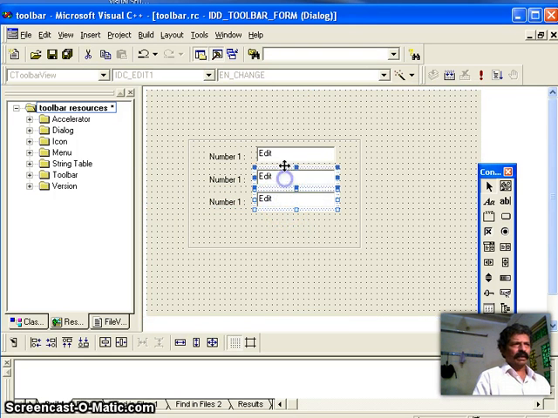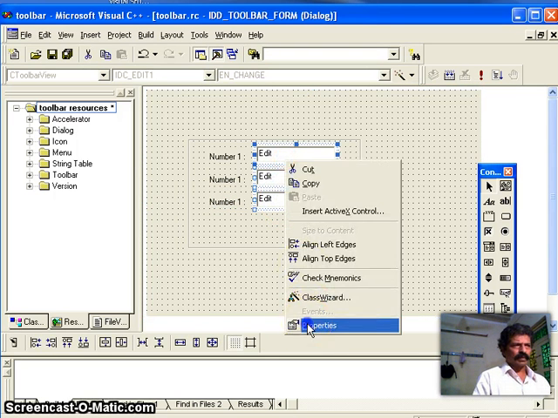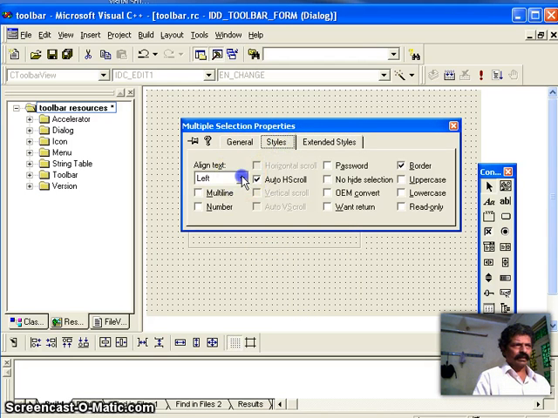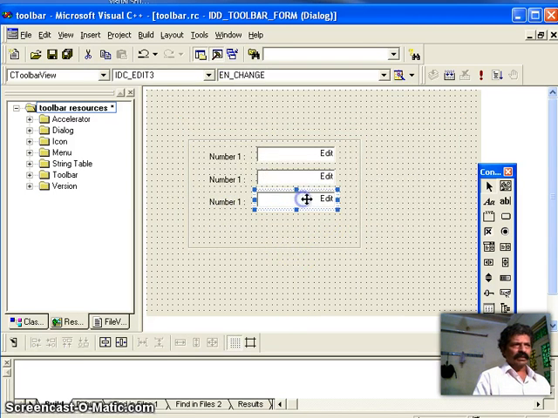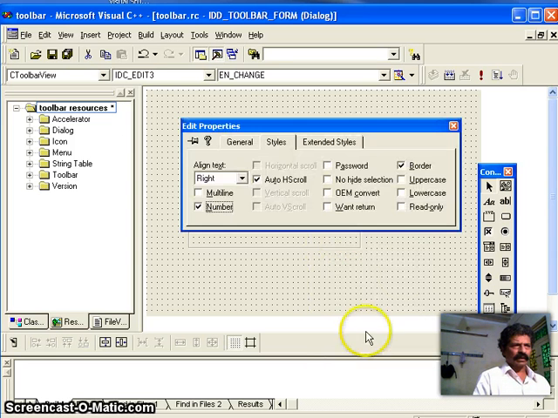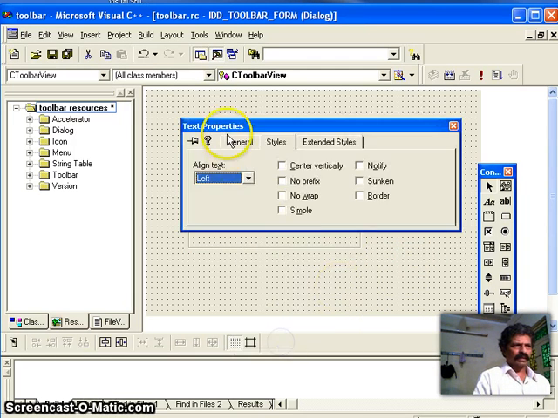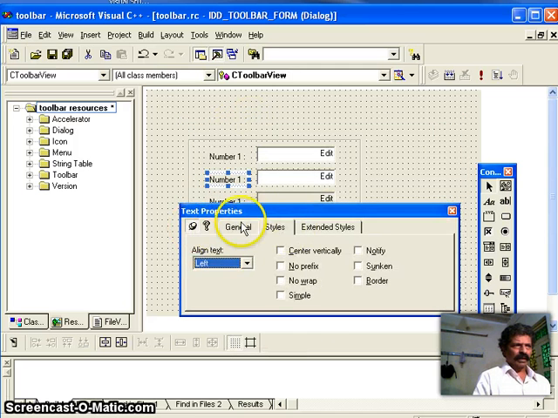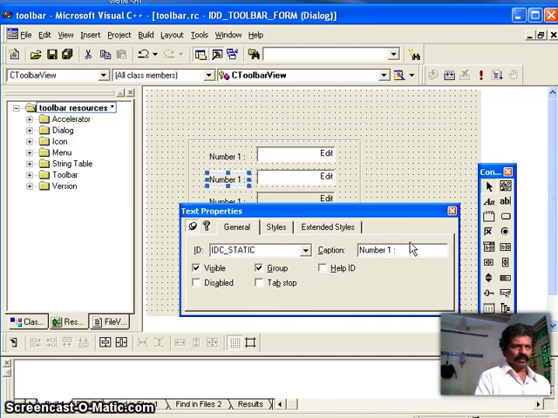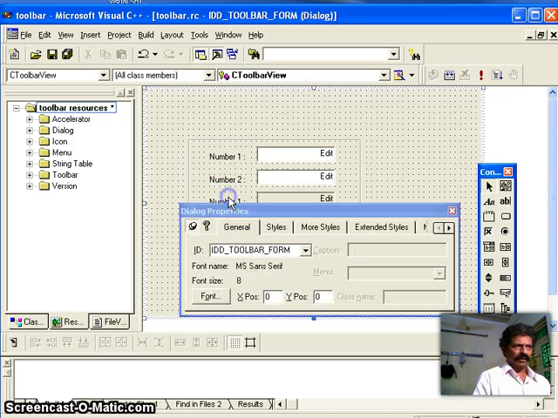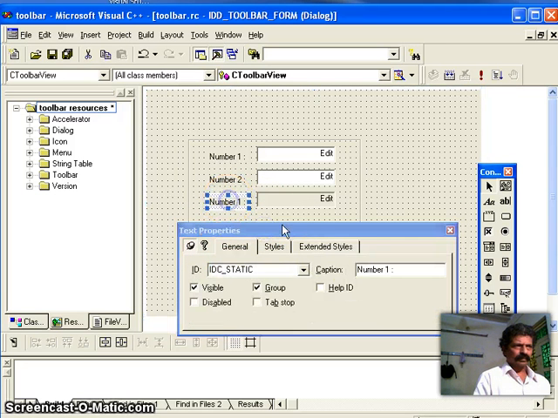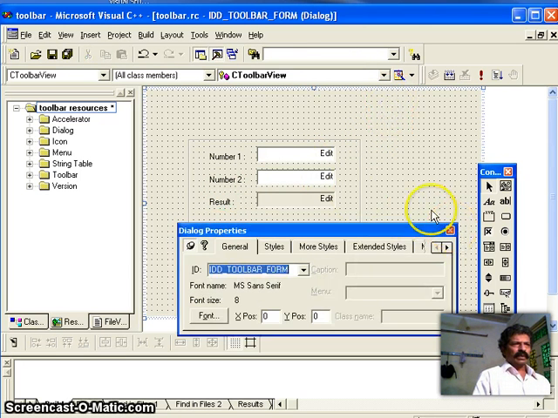Now these three edit boxes we select, go to the properties, and in the style, since they are numbers, you right justify it and make it a number. And since this one is a result, right click and make it read only. And number 1, instead of this, I will make this one Number 2, and this one, instead of this number, you call Result. Right, now we have to associate the variables.